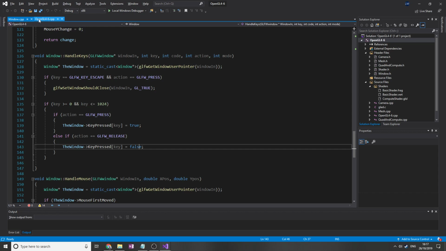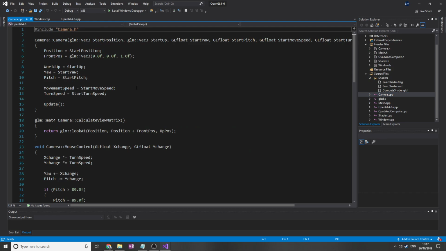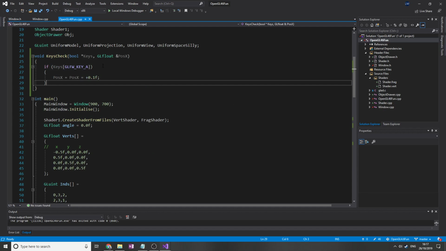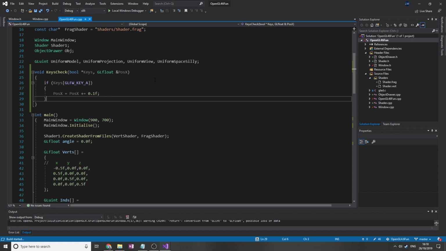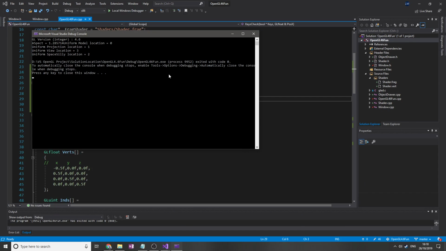This is identical. So what is different? Is it in the camera maybe? I know we've got some keys, GLFW, that's taken in a boolean as well. So that is identical as well. Oh, that should fix it. Yeah, now it's moving like it should be.